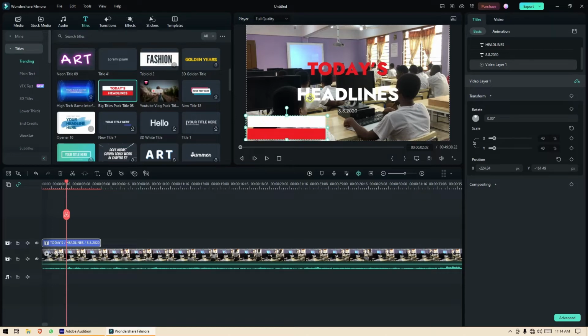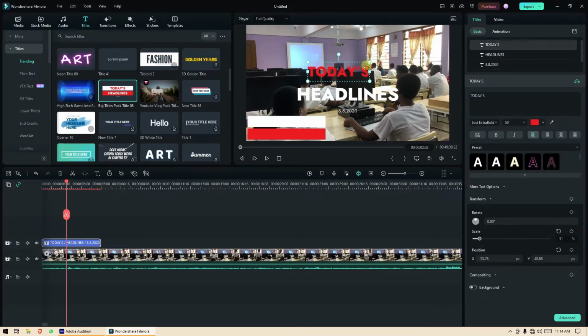And also you realize that the text on the video layer are also separate. You can also adjust those ones too, just to fit your preference.